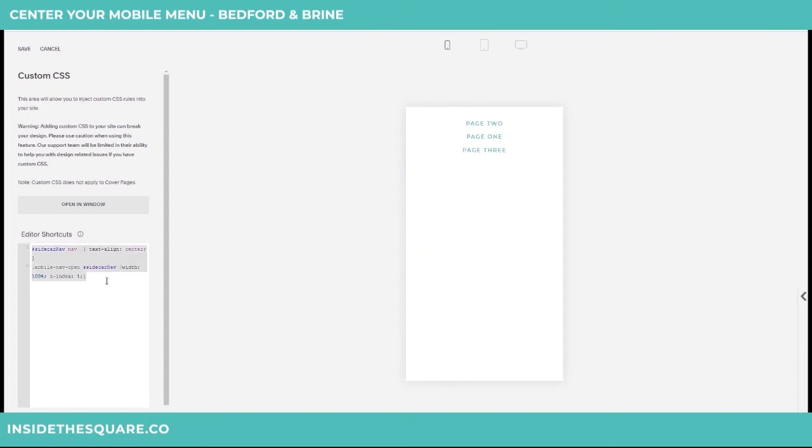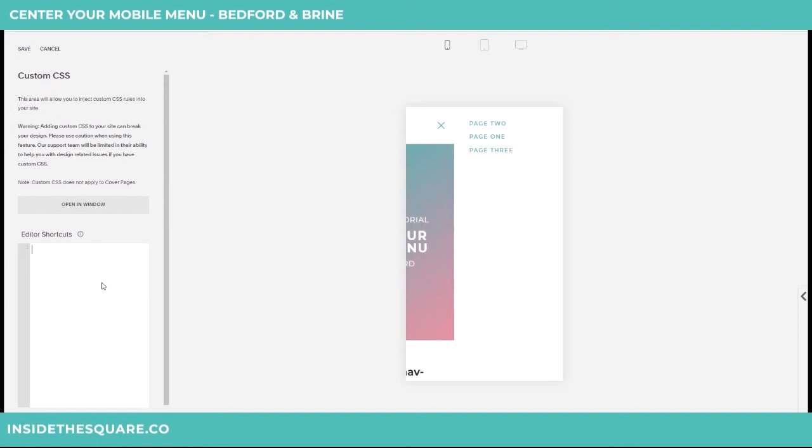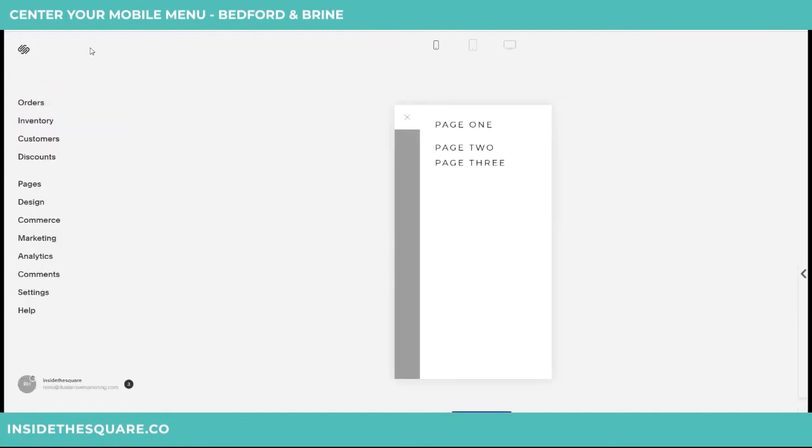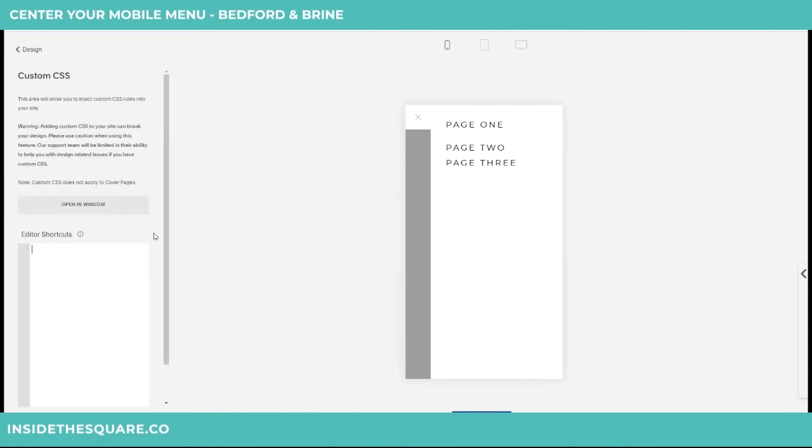Now, if you're using Brine, stick around. We're going to take care of that one next. Here in my Brine demo, I've already got the menu open. We're going to go over to Design and then down to Custom CSS. Now down here, we're going to paste the slightly longer code, again beneath the video. This code tells it to align all of the text center.